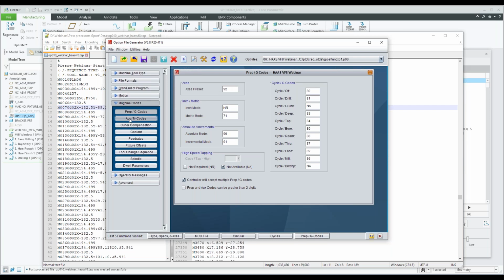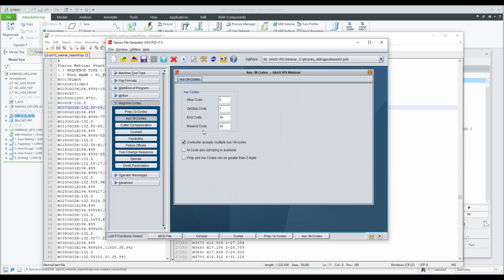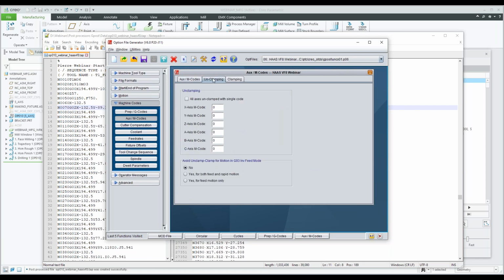M codes, stop codes, end codes, rewind codes, you can set that. If you have clamping available on the machine, you pick that. What's the code for unclamping? Do you have codes for each axis, or do they use a universal code? Same for clamping as well.